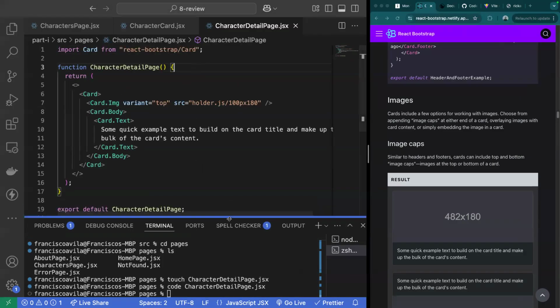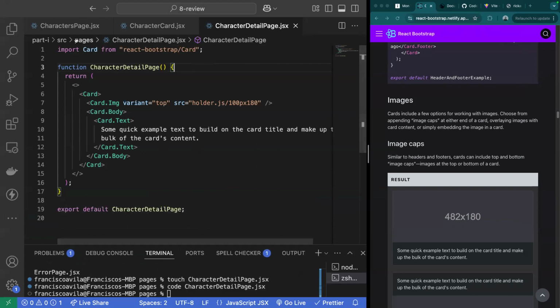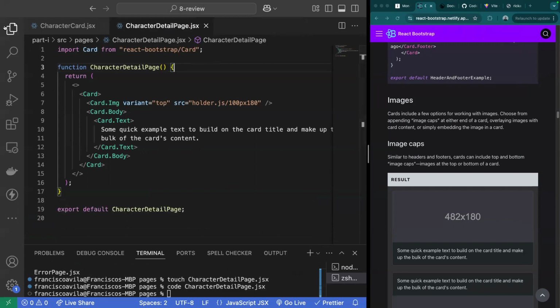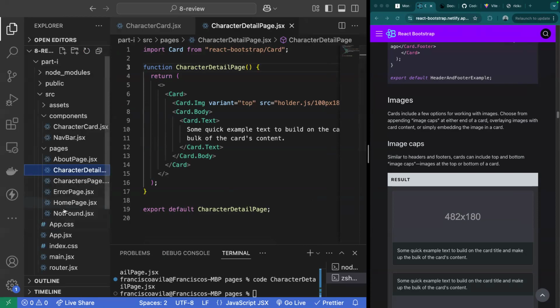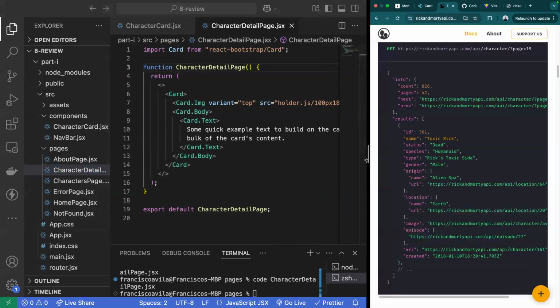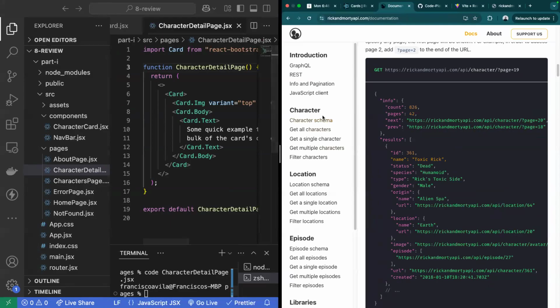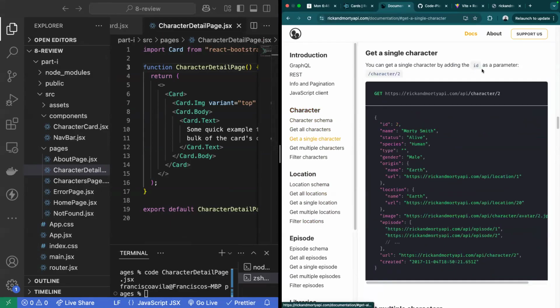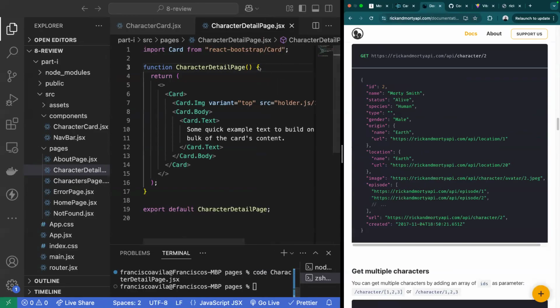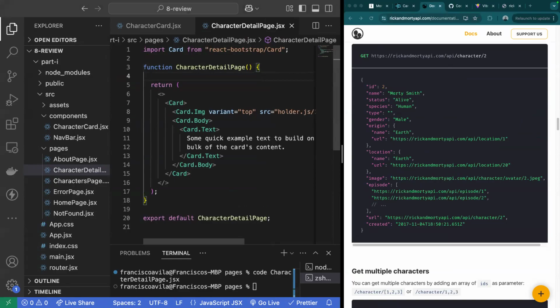Now, I need to wait for this page to render. It's going to be from the router. I'm going to take a look at the documentation because now I'm thinking about fetching information about one specific character. So I can look at get a single character, and it looks like the only thing I'm going to need is the ID. I already know I'm going to need a useParams there.